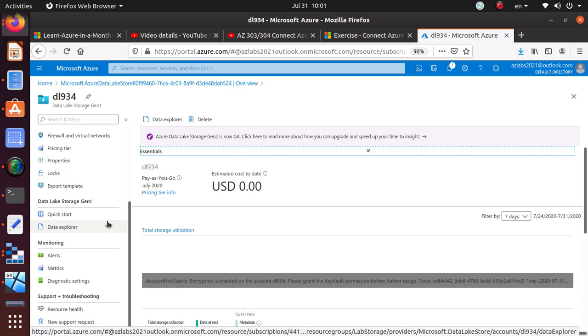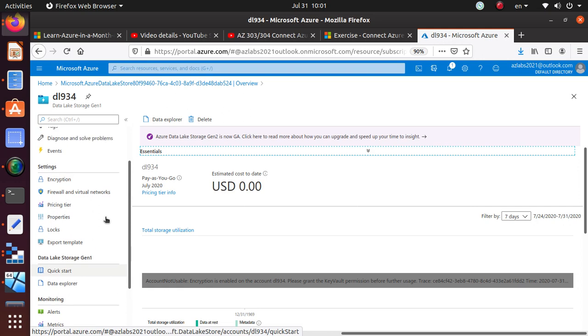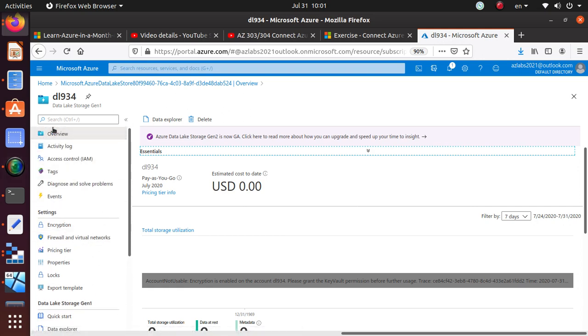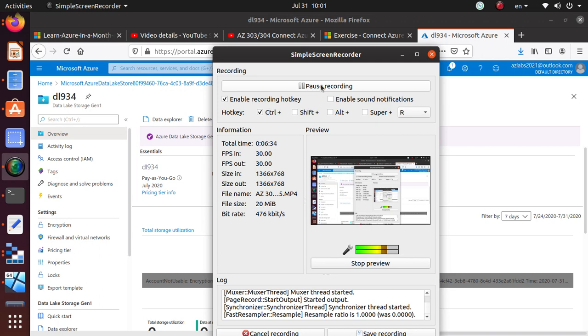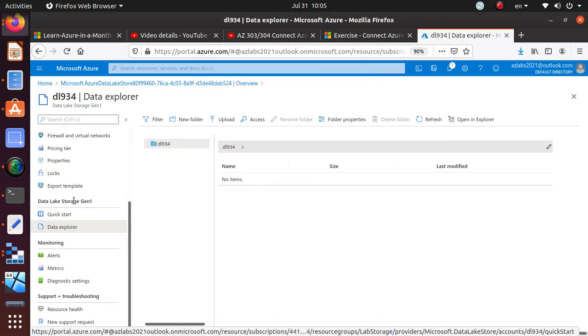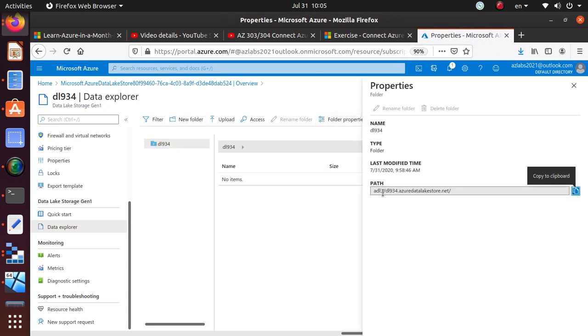Didn't see that. Sometimes they will have a connect option available as well. Okay, so let's go to another place to get that. Okay, here what I did, I just came under the Data Lake Storage Explorer, and there are two blades, Quick Start and Data Explorer. If you click on it, it's going to give you this DL934, and over here you can do a lot of upload, access, folder properties, all that kind of stuff. And this is my ADL link that I have, right?